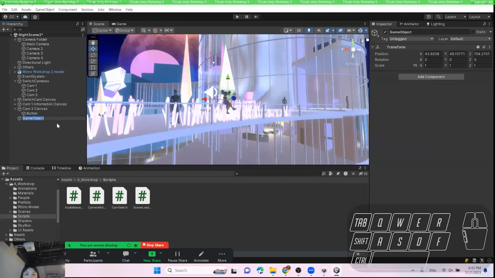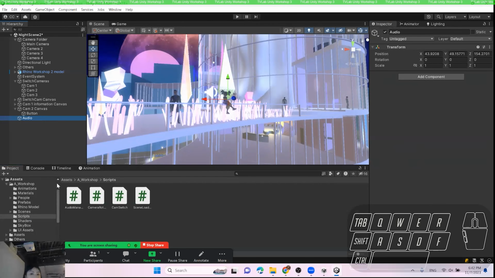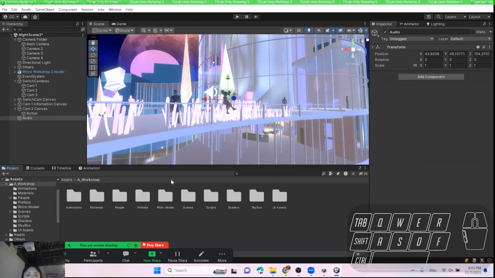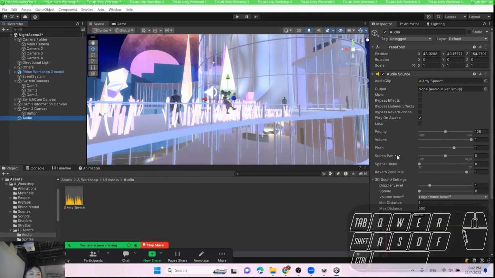Okay, so let's create an empty game object and call it audio. We will be using this empty game object to attach our audio. If you go under our workshop, and then UI asset, there's an audio layer down below. That's just something I had GPT write, and then I found a free online AI speaking website to speak it out for me. So you guys probably know how to do it. And then we want to drag that audio onto the audio game object I just created.